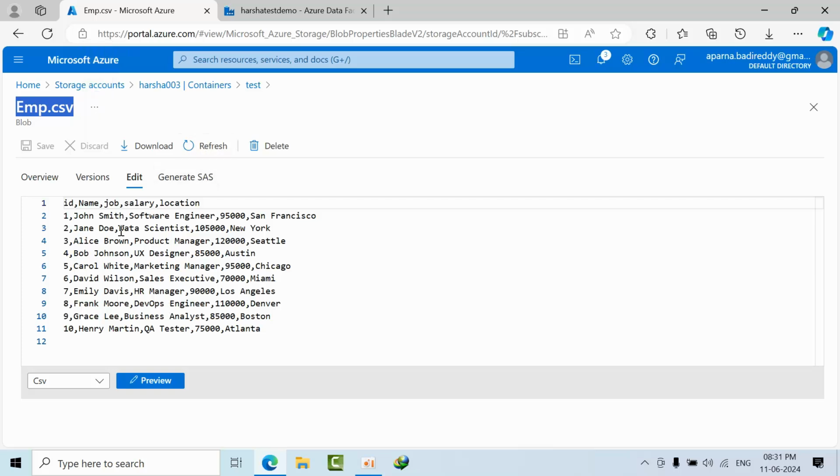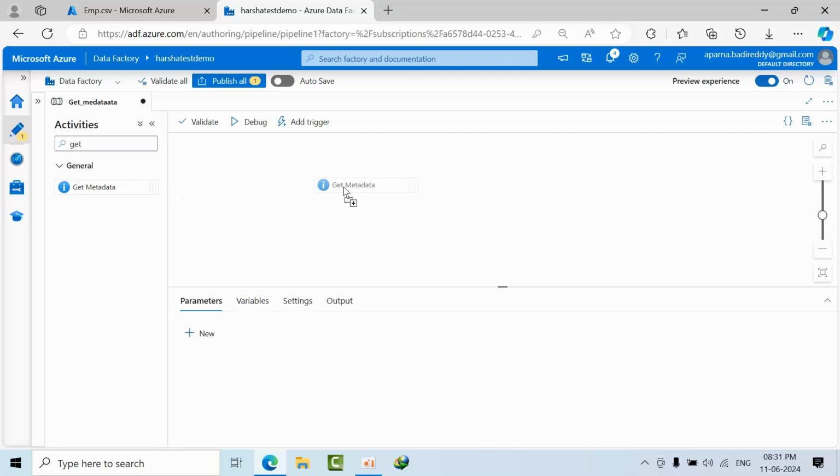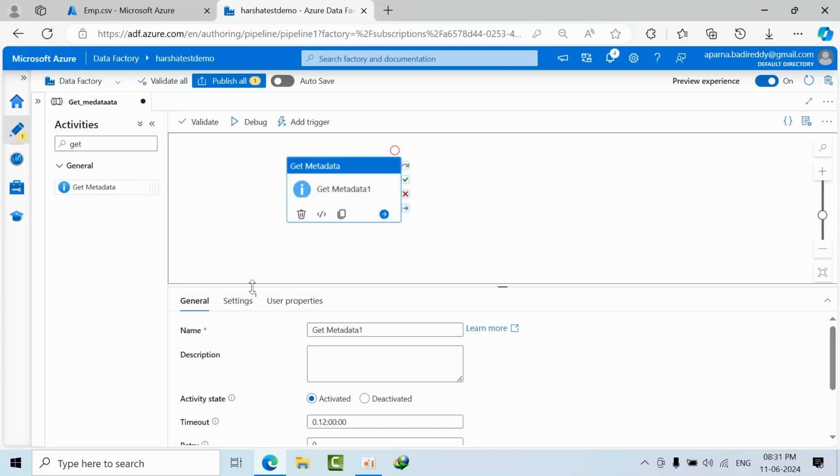And what is the structure of this CSV file? Here I have ID, name, and three more, so 5 columns, right? In order to get the column count and everything, we use this activity. So now type Get Metadata activity here.